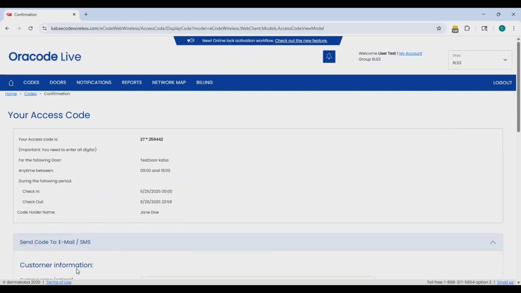Now this next screen is the access code screen, and this is pretty important that you don't close this quickly. Once you navigate away from this screen, you will not be able to see this full access code again. You would have to generate a new code, which is always possible, but there's not a way to recover this code once you leave this screen.